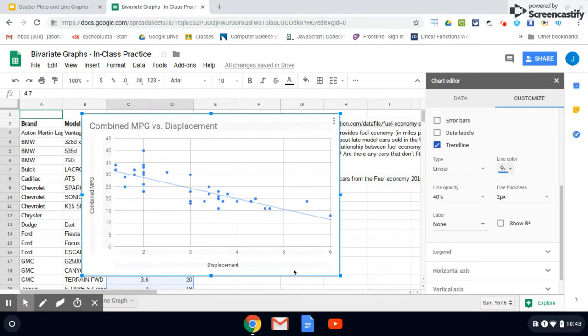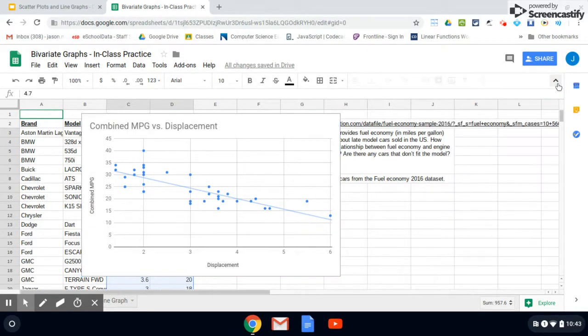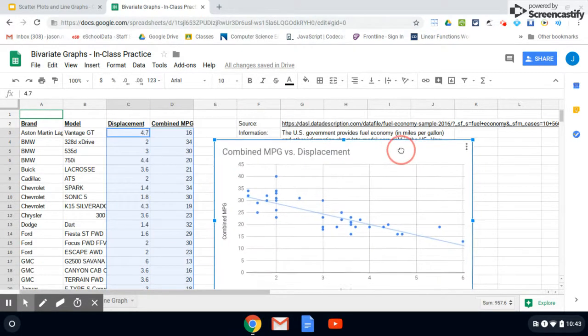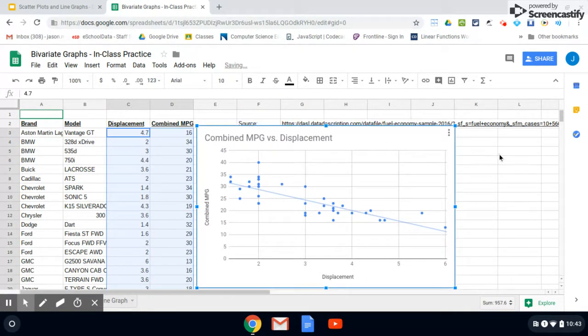So that does it for scatter plots. We can close out our chart editor there. And this is a chart now we can go and paste wherever we want it, put it on a document or whatnot.